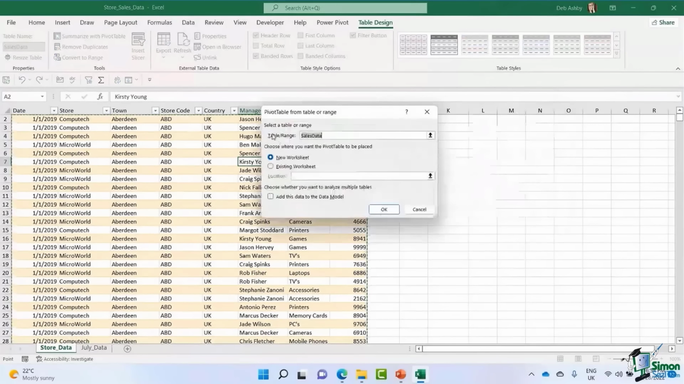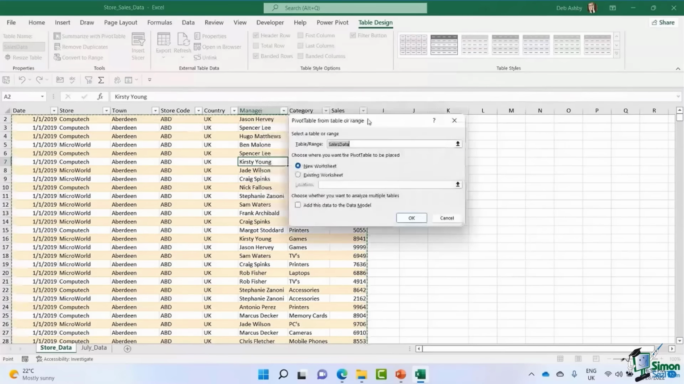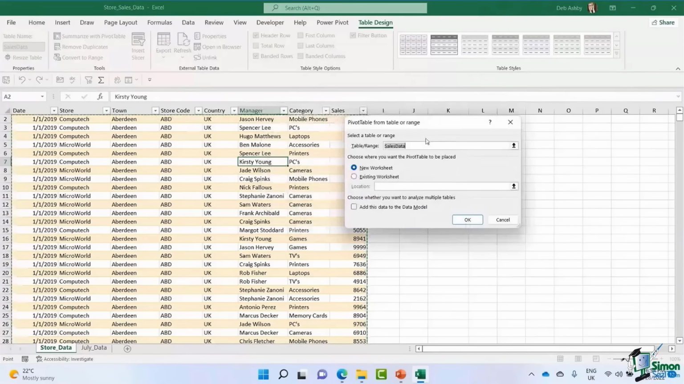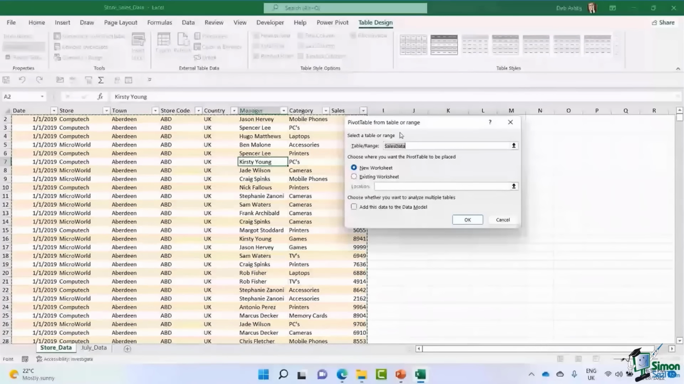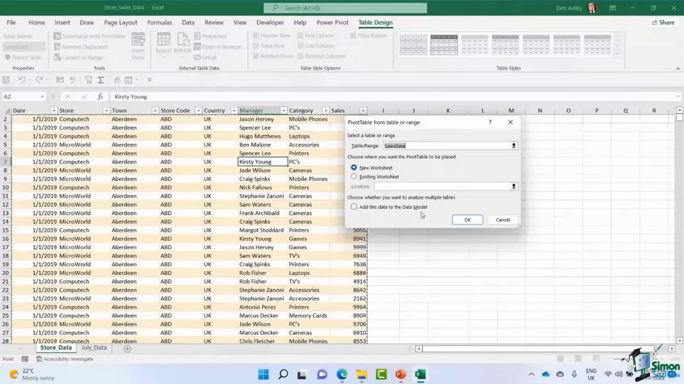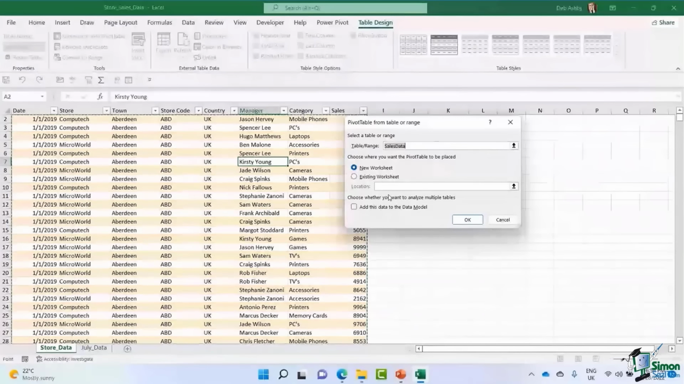You can see here it says select the table or range. So it's picked up the data that I want to use, basically all of the data around where I'm clicked, and I can see my table name in here. I can then choose where I need to place this pivot table. So do I want to place it on a new worksheet, an existing worksheet, or do I want to add it to the data model? Now this bottom option just here, if you want to know more about that, that's actually what next month's webinar is about. So if you want to learn how to consolidate multiple tables of data and create a big pivot table, that is the one you want to attend.